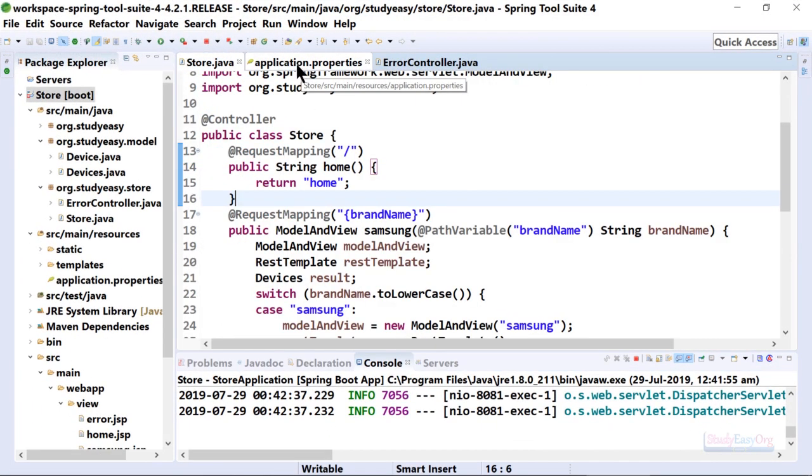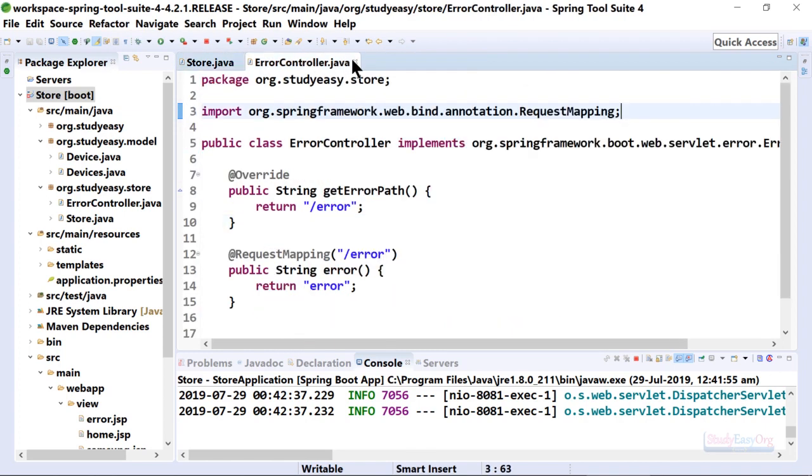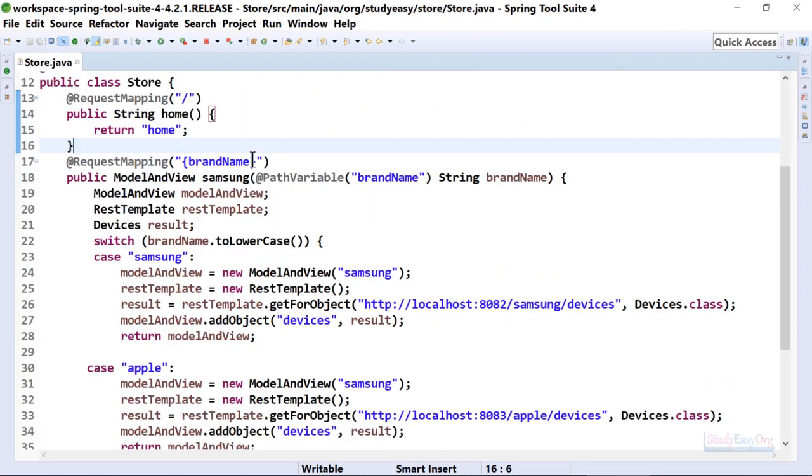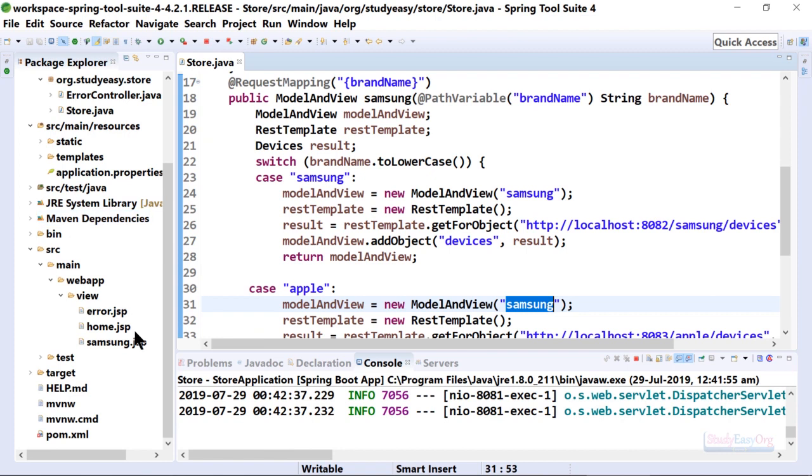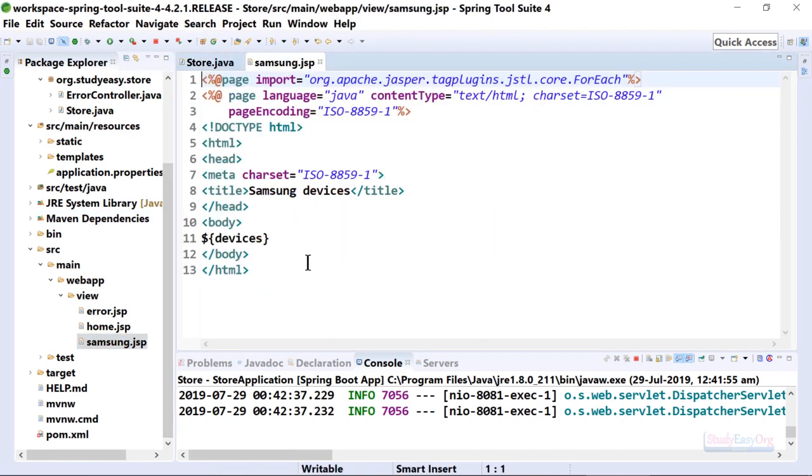First of all, let us open up the controller Store.java, and we can easily make out that there is only one view. We are reusing the Samsung view for Apple again, right? So we were too lazy to create yet another view for Apple which will display the Apple devices. Indeed, there is no need to create two views.